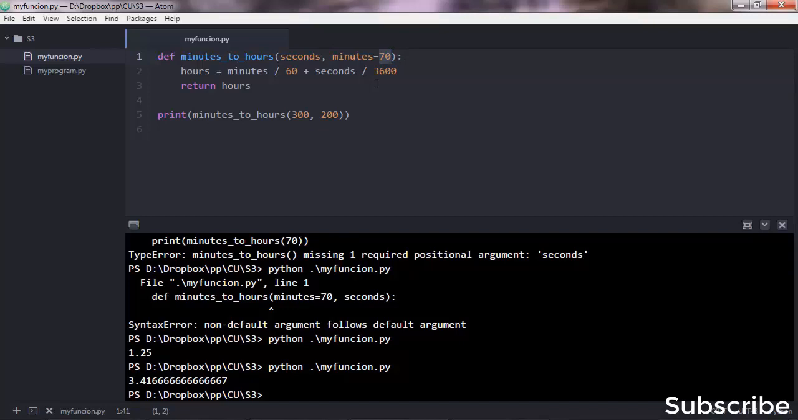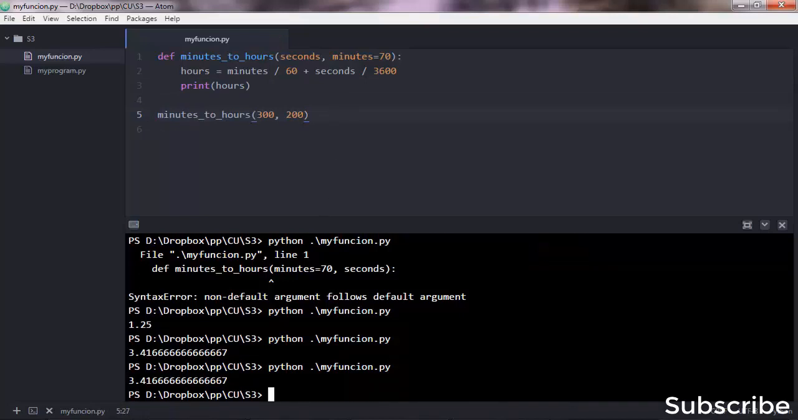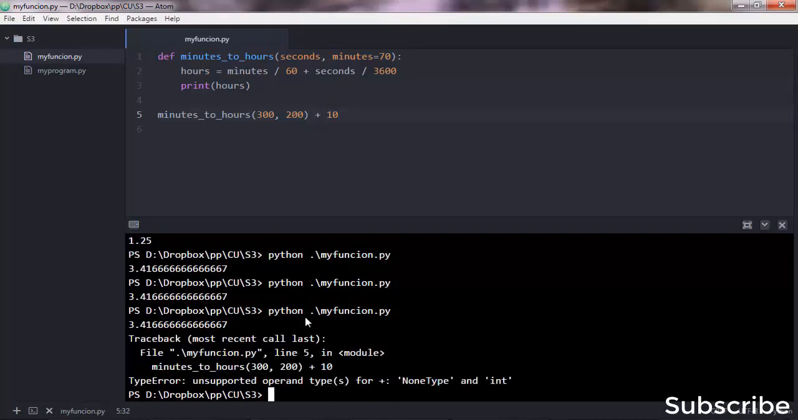Something else about functions before I close this lecture. You don't always need a return keyword in here. You can also do, let's say, print hours, and then you don't need a print statement there. You just do that, execute, and you get the same output. However, note that if you do +10 now and you execute, you'll get an error: unsupported operand type for NoneType and int, which means the NoneType is this one here.